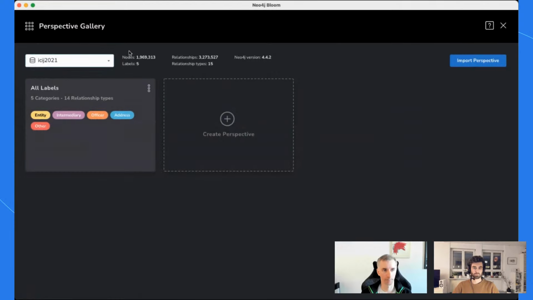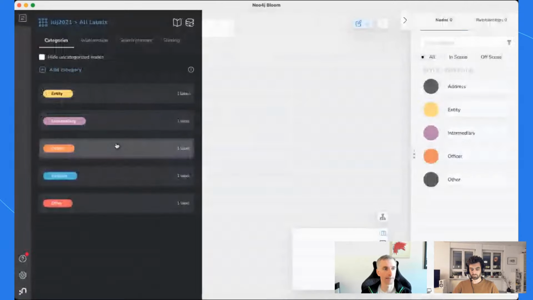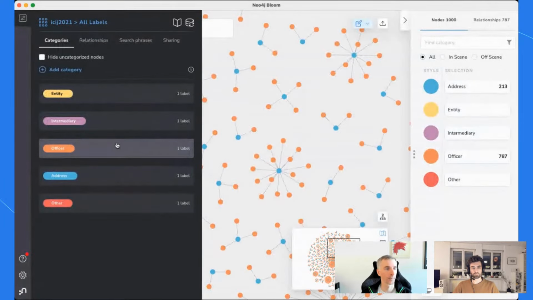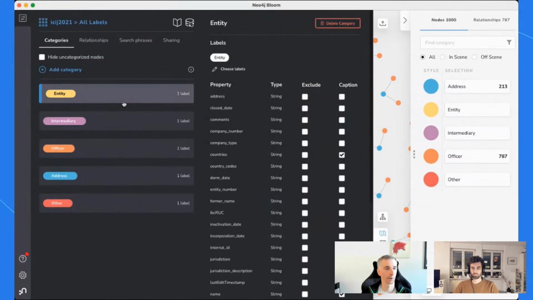We have some more information about this data set, and again, you can get this from icij.org. We've got almost 2 million nodes and about 3.2 million relationships, with 15 relationship types and 5 labels on the nodes. Looking at this data set, we've got an entity, an intermediary, an officer, an address, and other. So these are the different types of nodes.